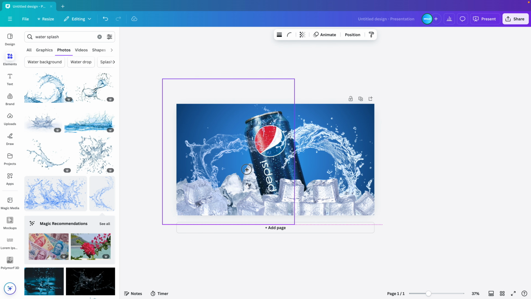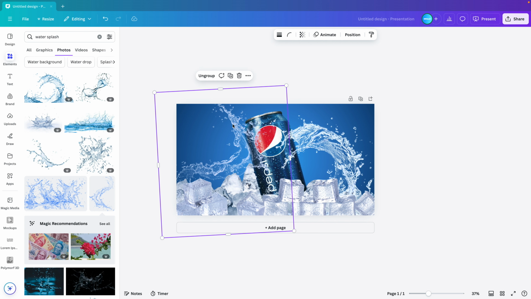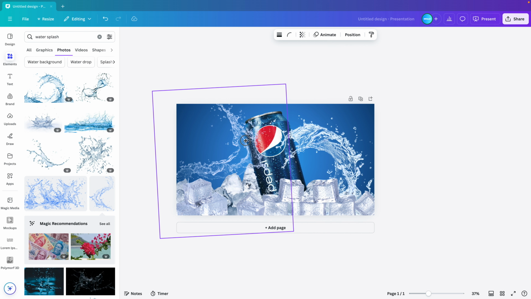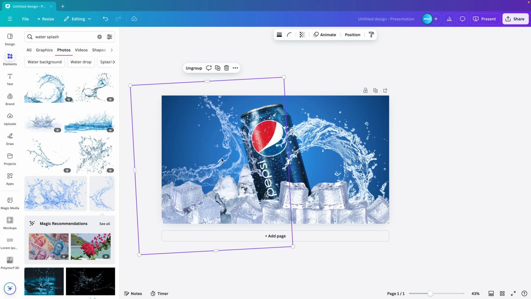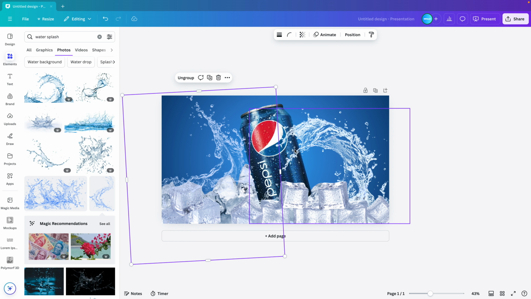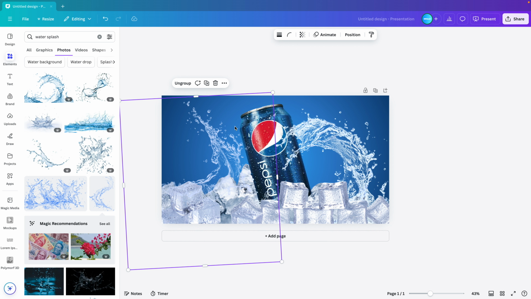Now let's rotate it a bit, see if we can find a good angle. Maybe this one here looks quite cool. Then we have the same movement towards the left, and I think that adds a very visual touch to the design. So we have the splash, we have the can slightly tilted, and then we also have this second splash here moving in the same direction.